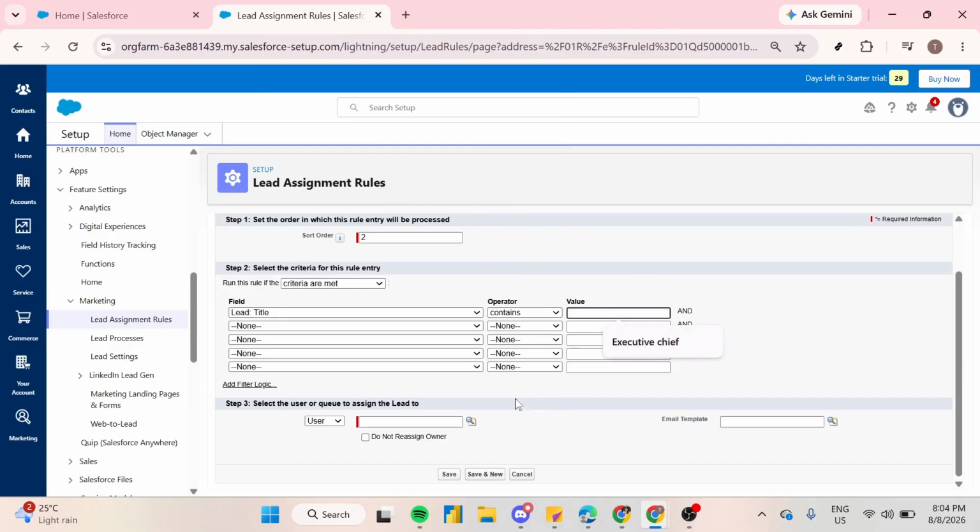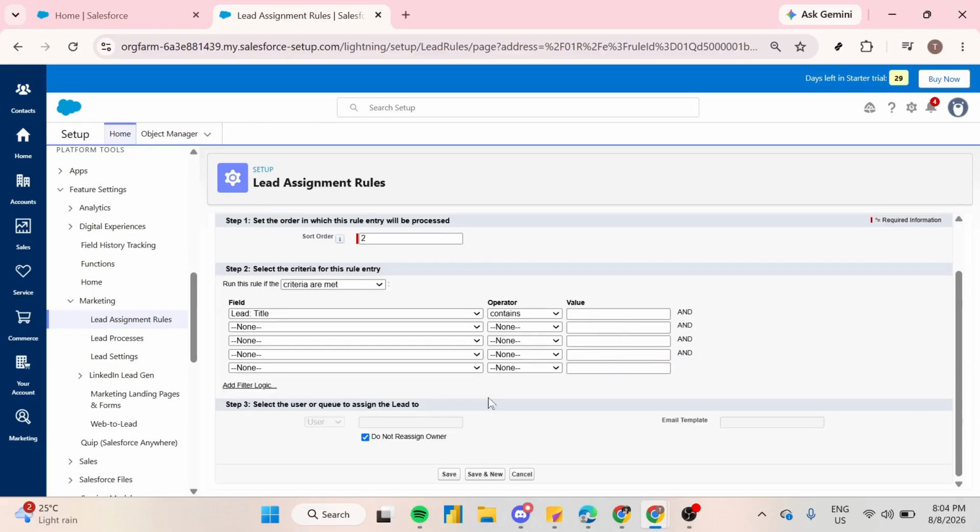Change the dropdown from User to Queue, and then search for and select your newly created lead queue. If you wish, you can also select an email template to notify queue members when a lead matches this entry. This is a great way to keep everyone in the loop. Once you've made your selections, click Save.